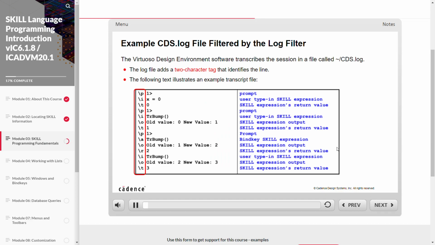Here we'll examine the cds.log file. The session that you are using will be transcribed into what is called the cds.log file. Within the file itself, what you'll see for each line is a 2-character prefix tag that identifies what type of line it is. And in this example here, we have several different types of lines highlighted.